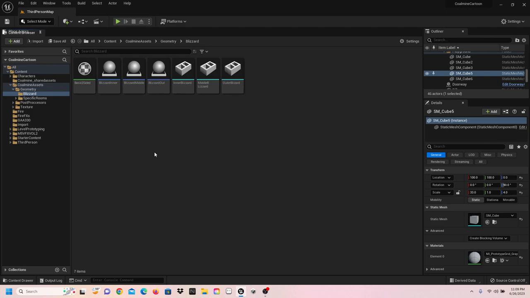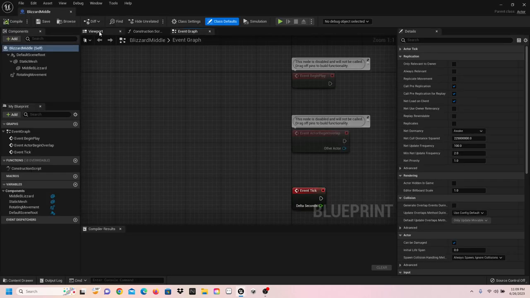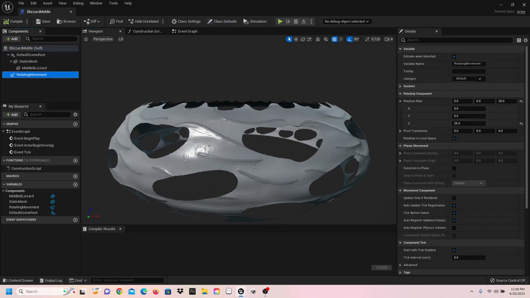Basic two-sided was just a texture I made just to be able to utilize something. Inner blizzard, middle blizzard, outer blizzard are just the static meshes which aren't loading. But I can try to load in the actors. And these just have a rotation movement on them of different value. The middle one happens to be 25.